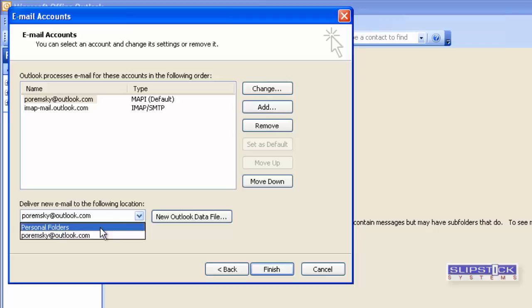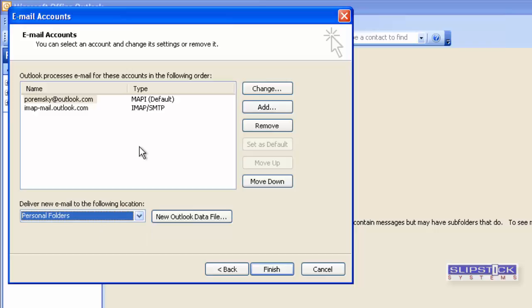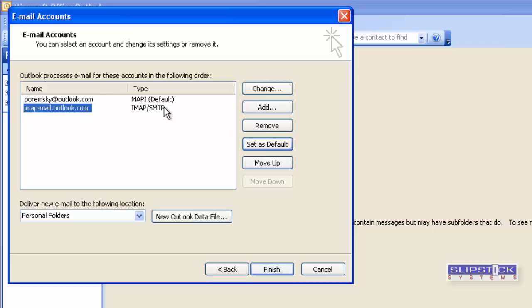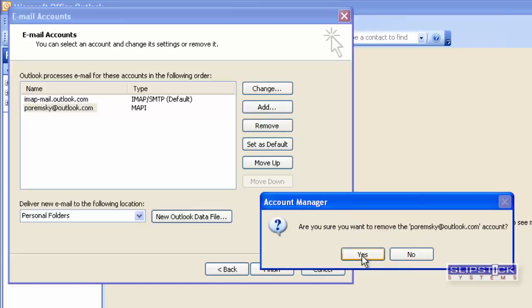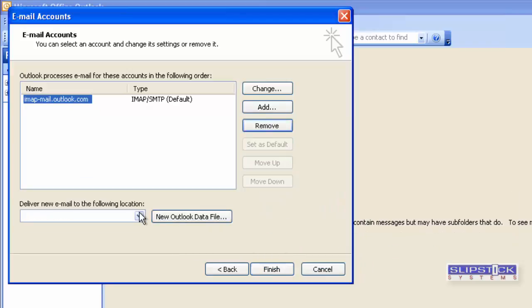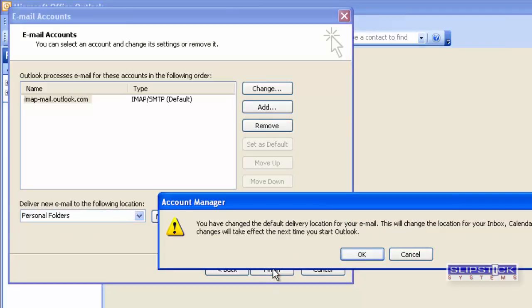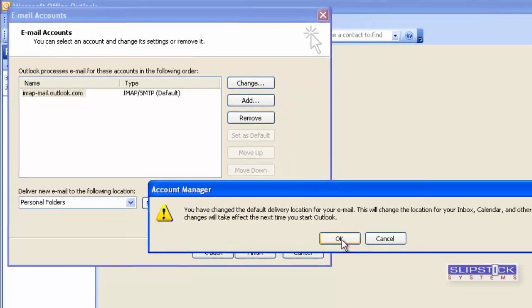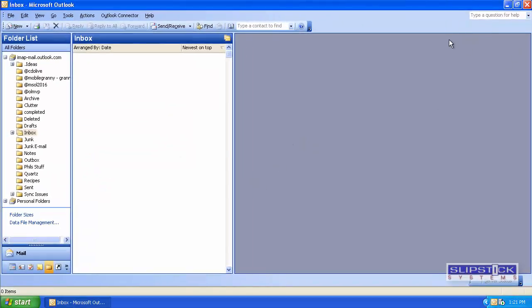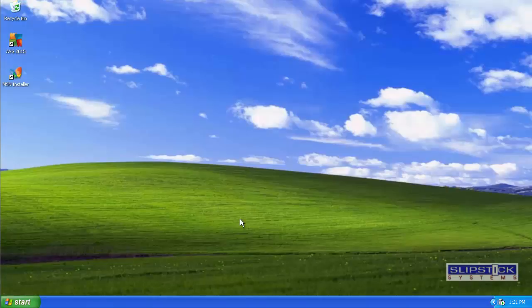Before we remove the Outlook connector account, we need to set the delivery location to the personal folders. And we need to set the IMAP account as default. Select the connector account and click Remove. You also need to reset it to the personal folders again, and then click Finish. That returns you to Outlook. You should close Outlook and restart it if this is a new PST file in your profile so that it creates the calendar and contacts folders.